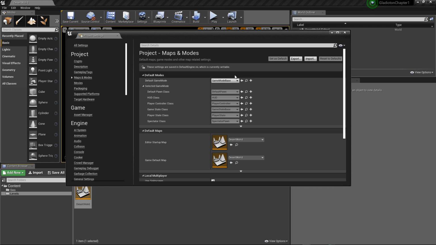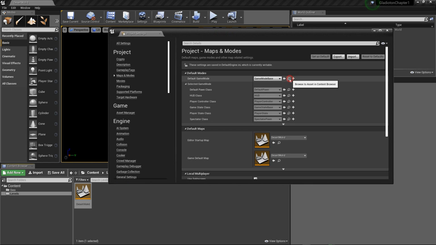So by virtue of me creating a blueprint project, my game mode base is a blueprint game mode. If I were to create a C++ project, this would be a C++ game mode. I can always change this. So I can make my own game mode and then basically change it to something else. So I should be able to find it if I browse for it in here.